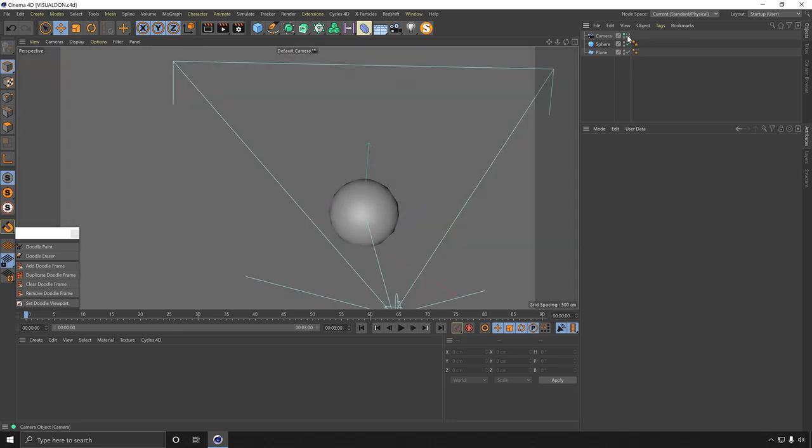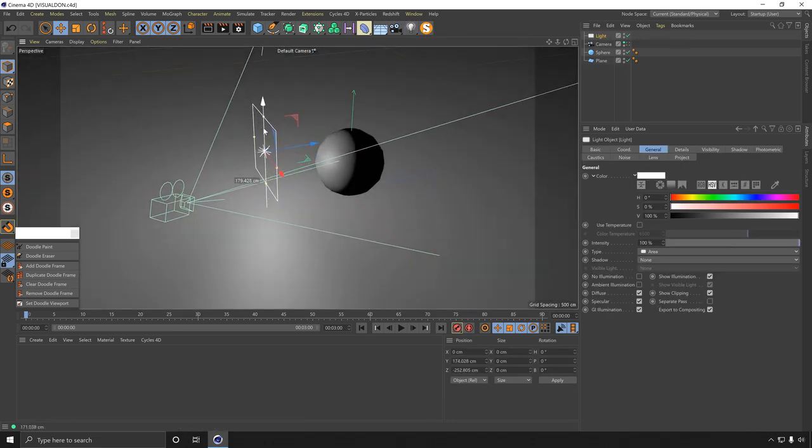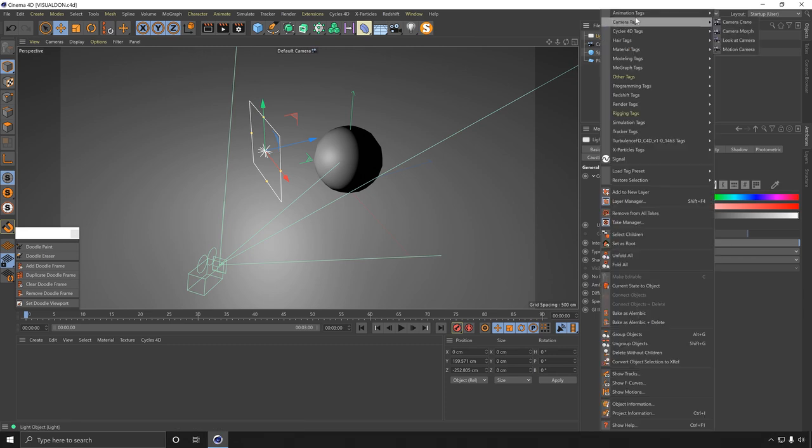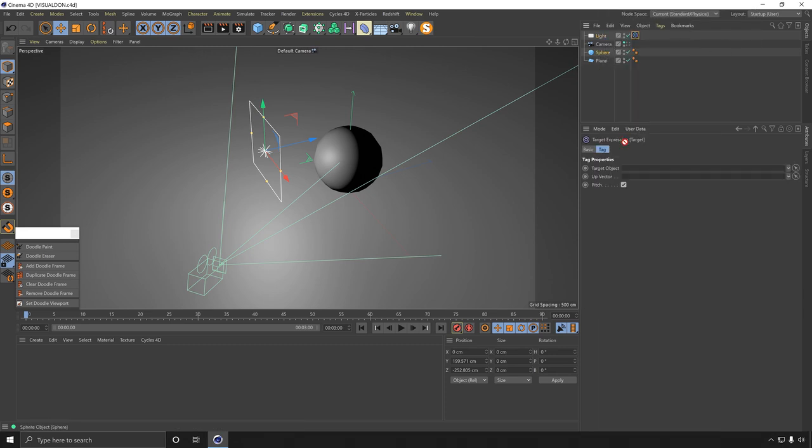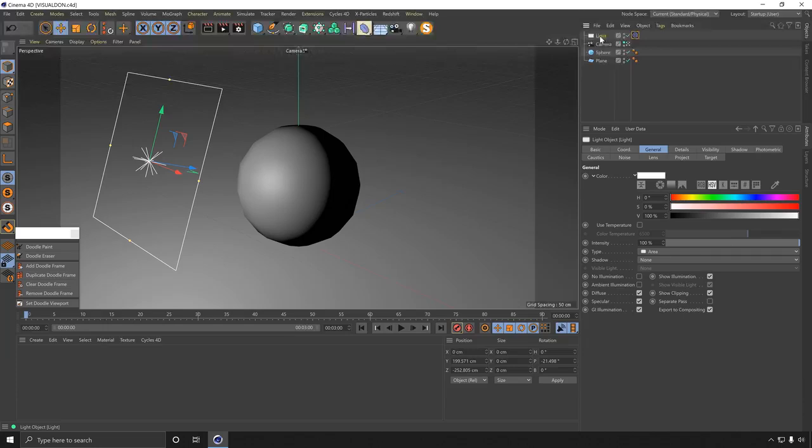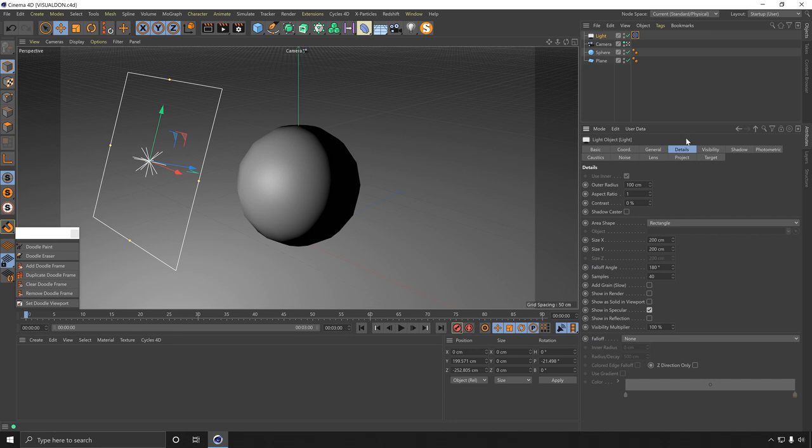Let's see the setup for that in Cinema 4D. I'm going to get an area light, just move it up and above our object again. Let's do a quick target setup. In the light settings, the type needs to be set to area, and I'm also going to put the shadows as area 2. Let's go to the details tab.